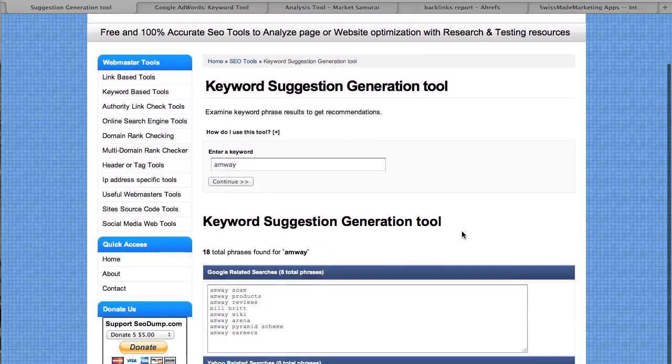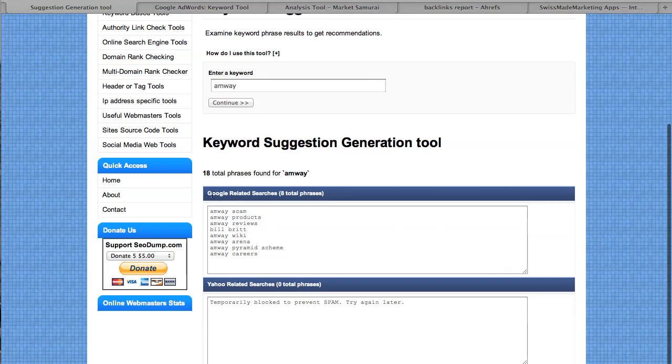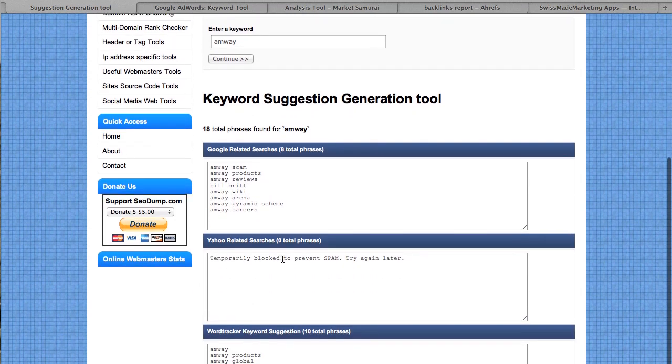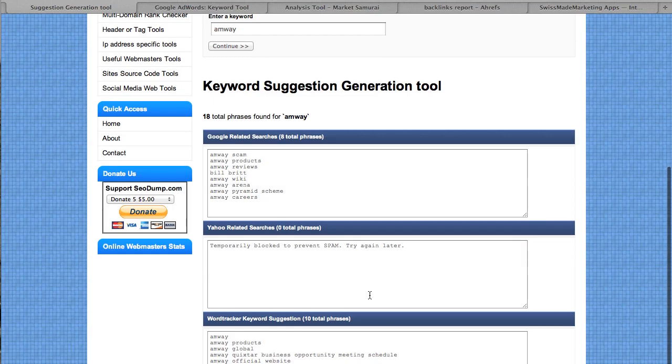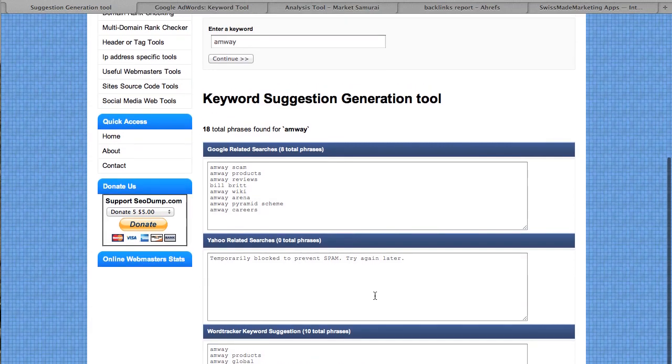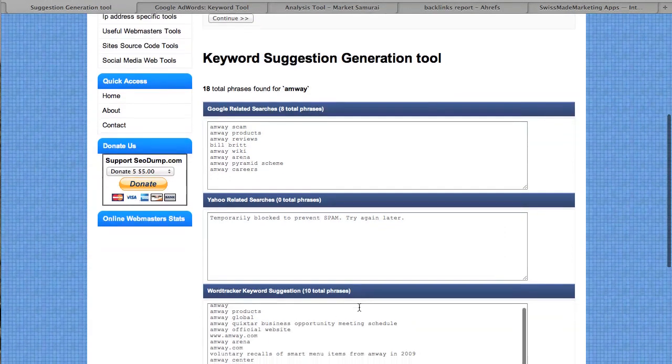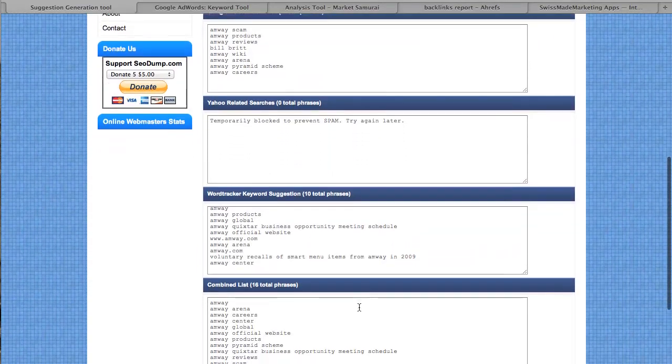Now, as you see, when you go in here, it generated some Google related searches for you. Here are some keyword suggestions you can base your content on. Yahoo, sometimes that works, sometimes it doesn't. I don't know why. And then there are some WordTracker keywords down there too. You want to take advantage of all of those and use them as ideas to generate content suggestions.